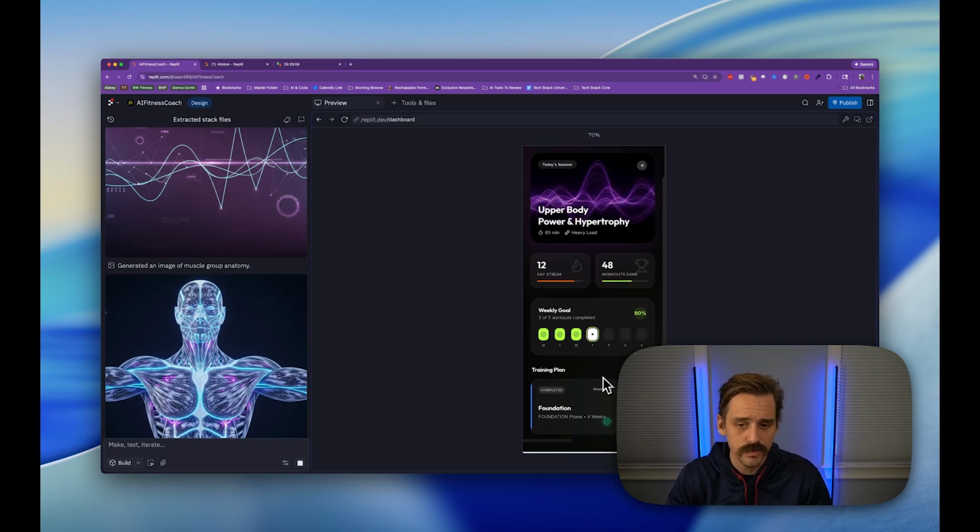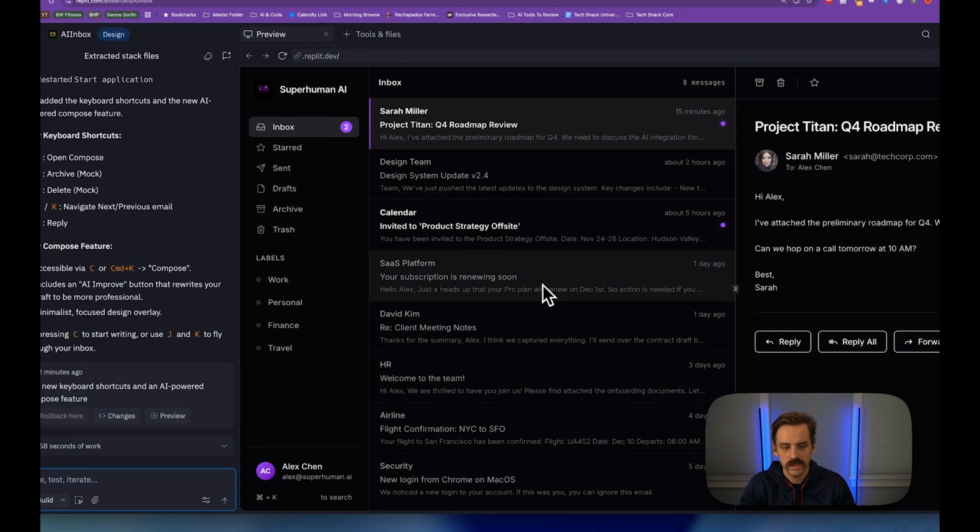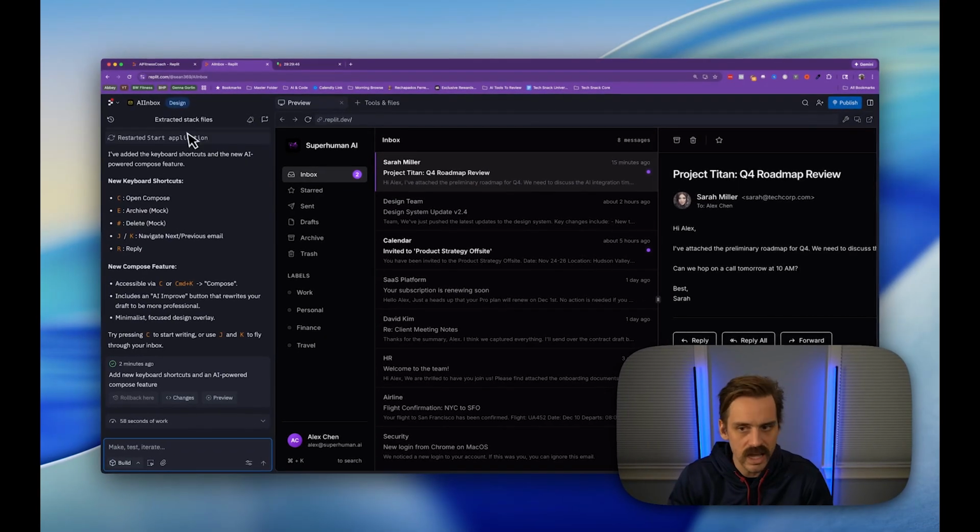I would go in now feature by feature, start really thinking through what I want this to be, change up color palettes, refine like the actual user experience. But again, on the whole, pretty impressed with this. So let's see what we got out of the Superhuman side. We asked it to add in a compose feature, and we asked it to add some more of the shortcuts. So let's see what we actually got.